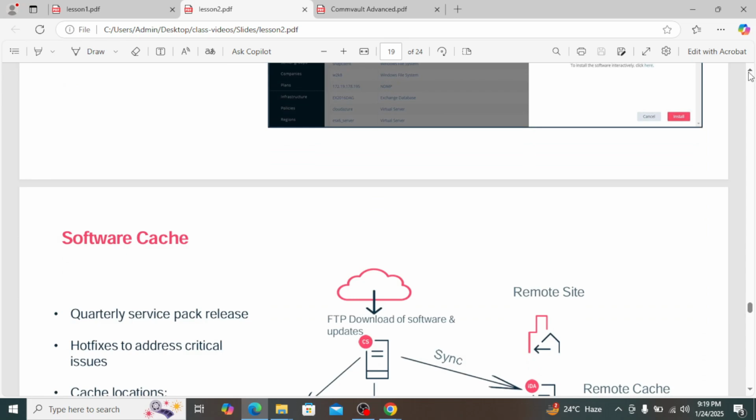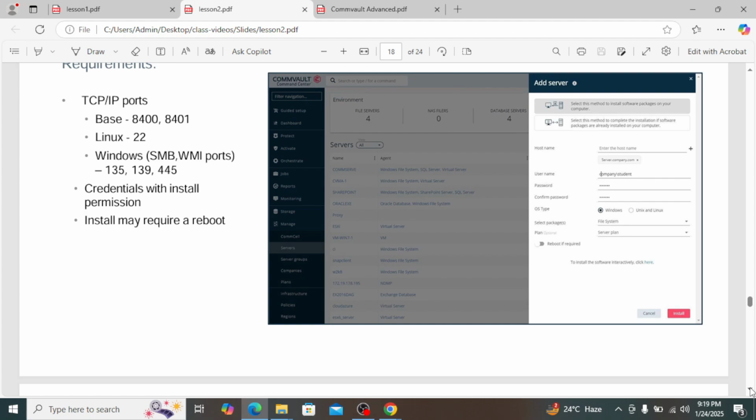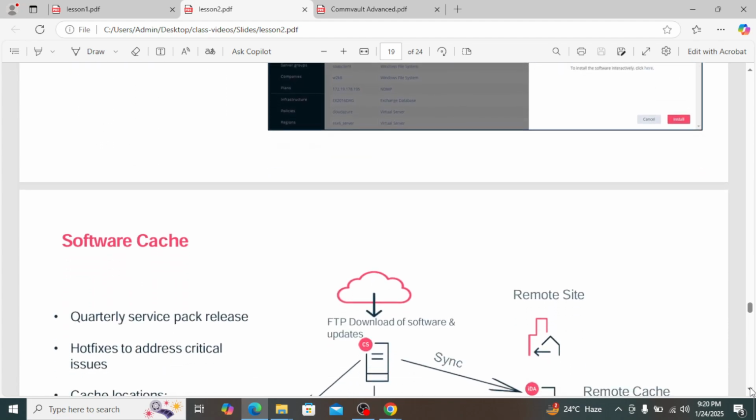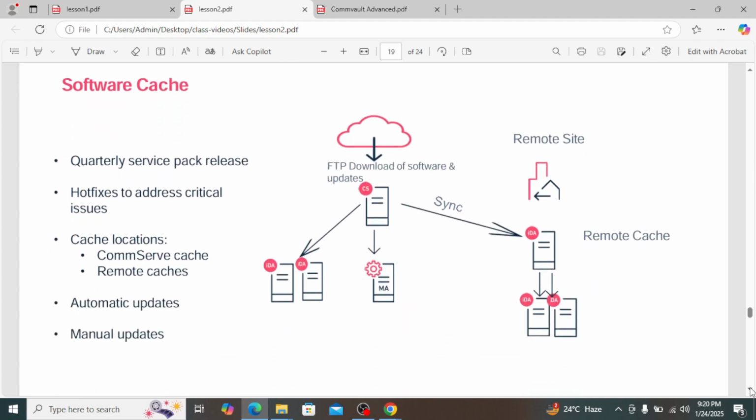So reboot will be required only in certain special cases. We'll discuss it later. But for package installation, reboot is not required. So again, interview question, they may ask you, after package installation, is the reboot required? No, it is not required.